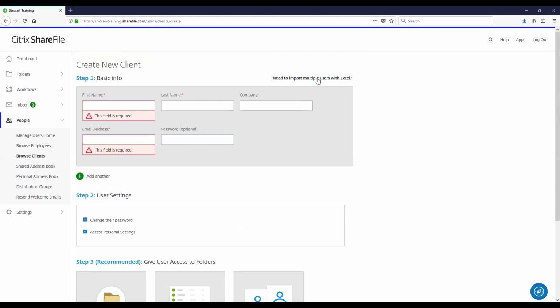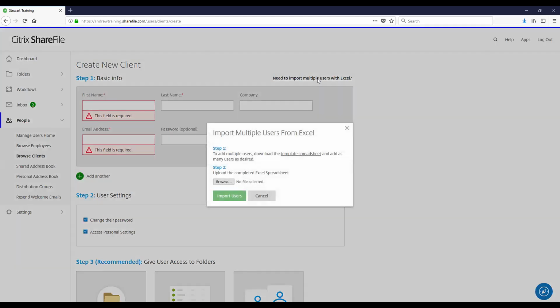At the top right-hand corner, we have this button that says need to import multiple users. This is what I alluded to for those of you with a lot of clients, a big book of business, a long-term book of business. This template spreadsheet here allows you to upload clients in bulk. I'll show it to you here in just a second.